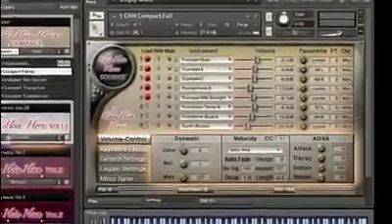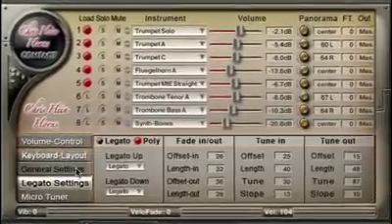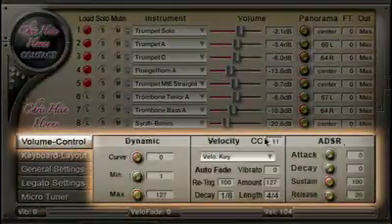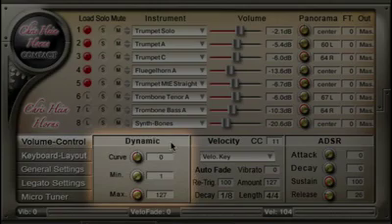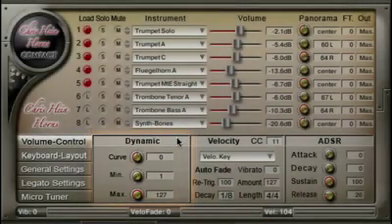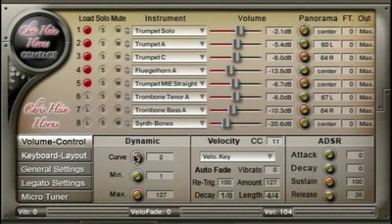Five sub-pages for more detailed edit features are available. Let's have a closer look at the volume control page. Dynamic lets you control the velocity response of your MIDI keyboard. Curve sets the curve for the velocity response. Min sets the minimum velocity. Max sets the maximum velocity.